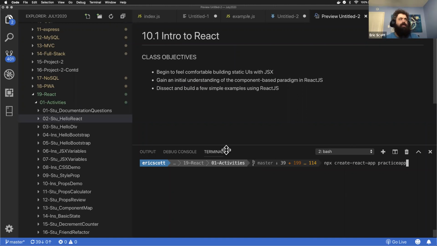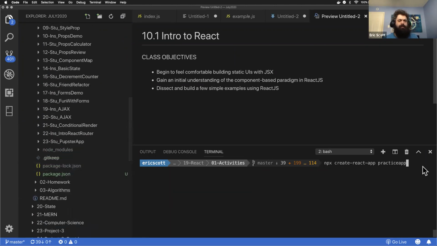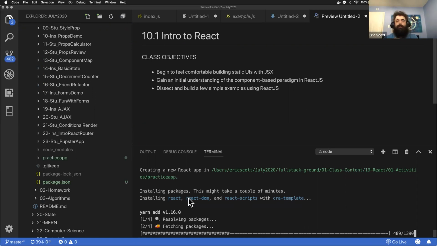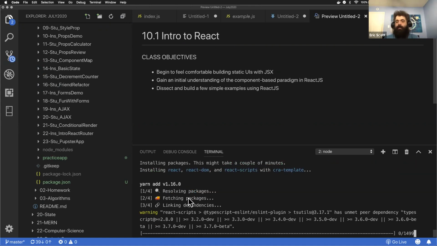What this is going to do is make a folder down here at the bottom called practice-app, and this is going to have my React in it. Now, this takes a while to run. In fact, it runs quite a bit longer than your typical npm install will at this point.